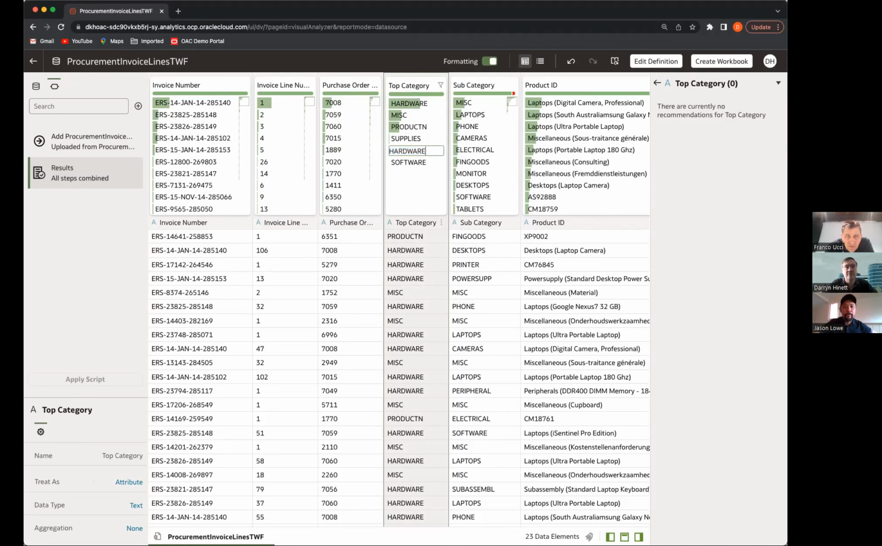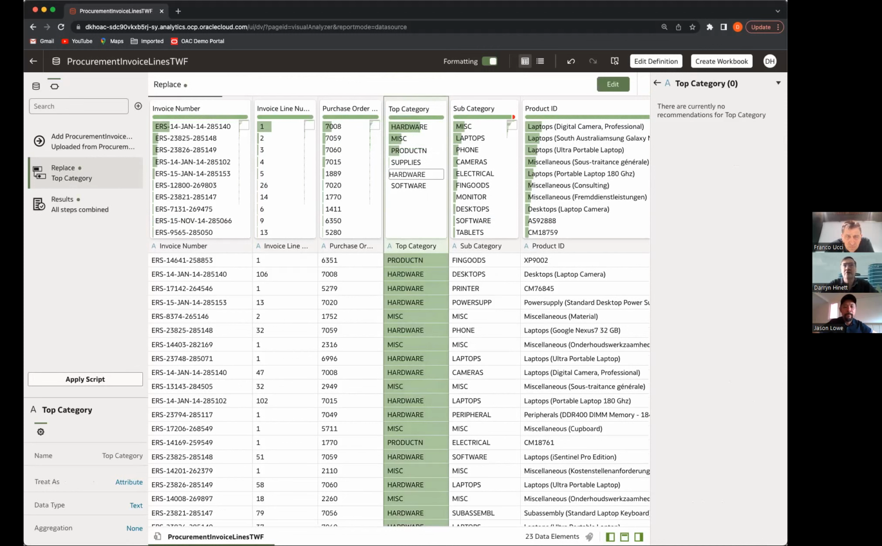So I can say hardware, and it's now going to apply, and it'll then roll that up correctly into the hardware above. How cool is that? Okay. The other one was, remember those missing rows?